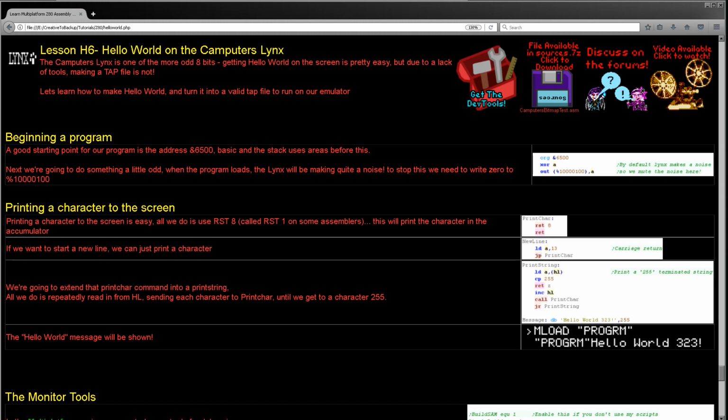This week we're going to look at the Camputers Lynx. We're going to learn how to create a simple Hello World. We'll then look at a slightly extended version with a monitor that will show the registers and memory. We're also going to learn how to create a valid tap file for our emulator so that we can load our program and test it.